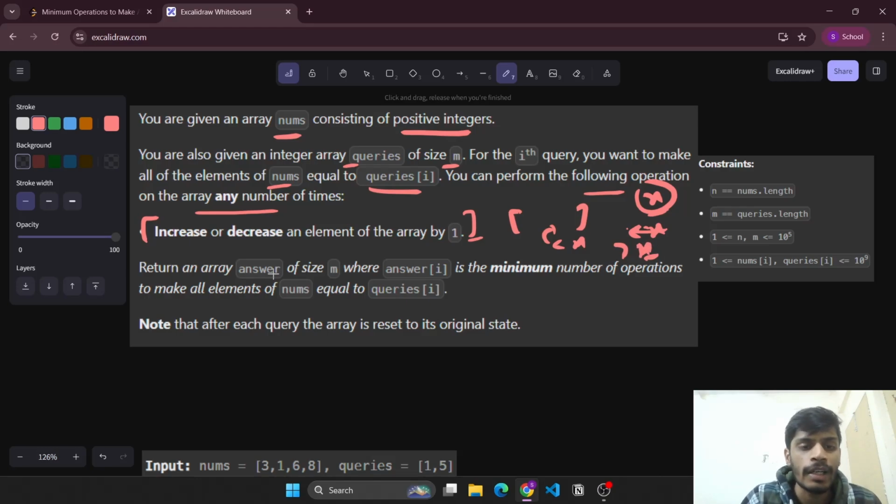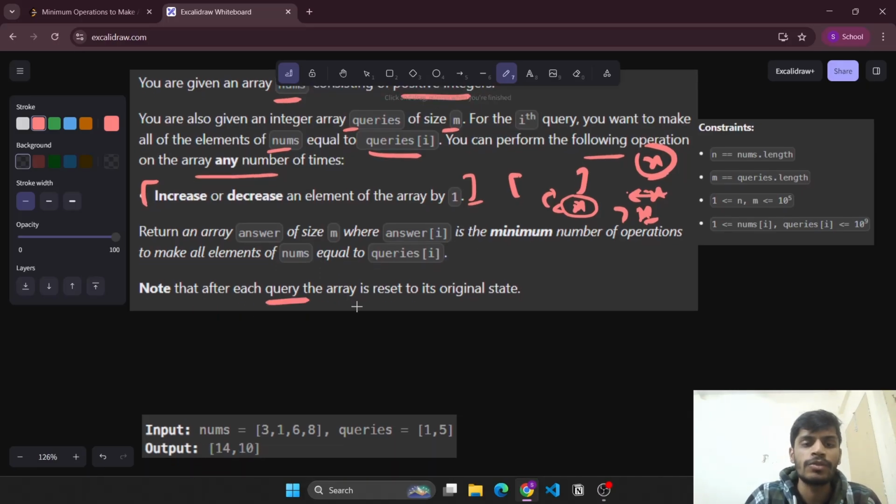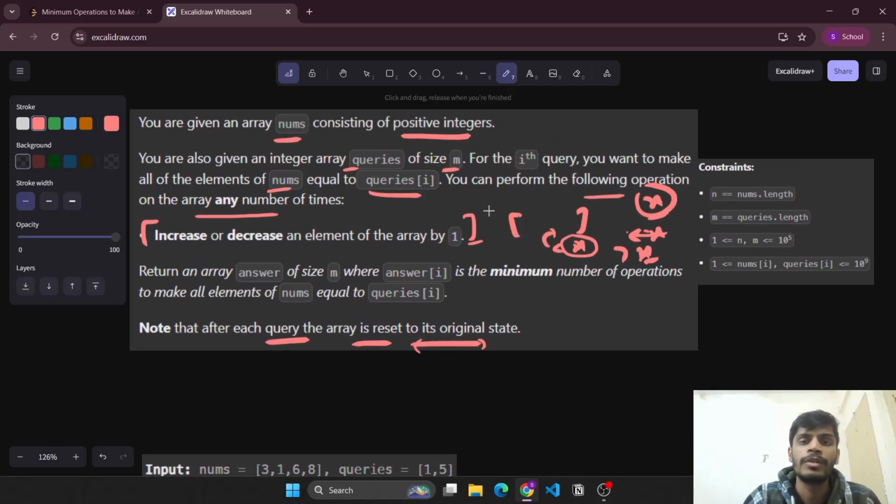Okay, so we need to return an array of size m where answer[i] will be the minimum number of operations required to make all elements of nums equal to this particular x. Each query gives us a different element, and for each query we need to tell the minimum number of operations required to make all elements of nums equal to that element. And it is given that after each query the array will be reset to the original state. That means for each query nums is independent.